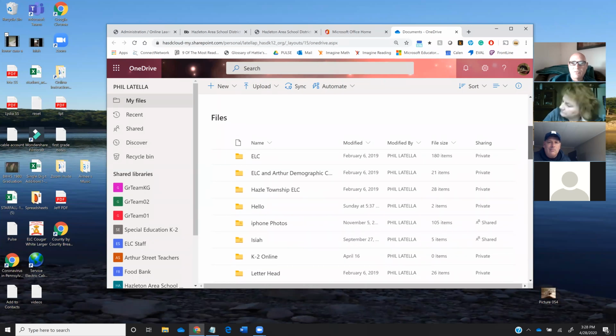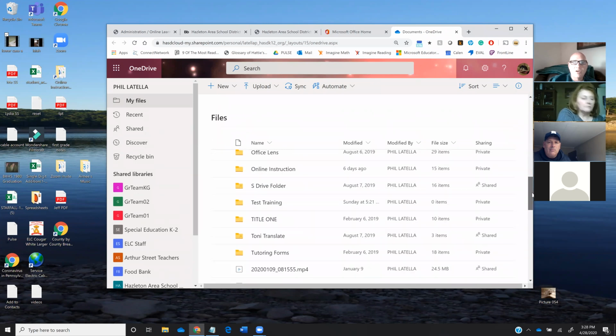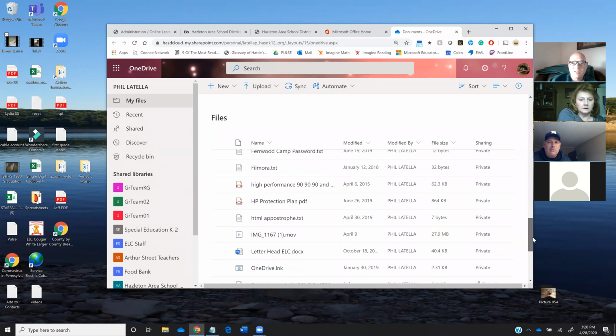These are all the folders that I have created, and it's just like creating a folder on any drive. And these are just files that I have.